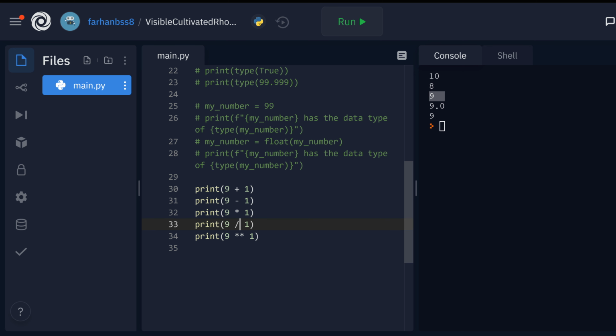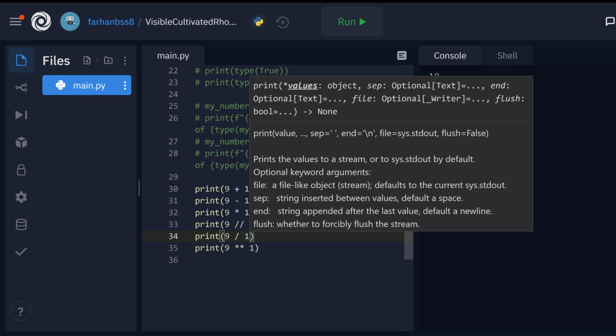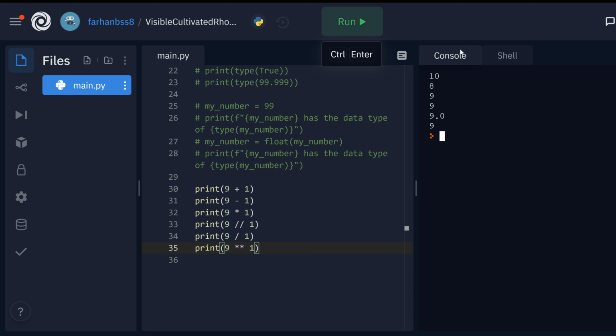But if you don't want it to get converted into a float, then instead of putting 1 forward slash, you could put 2 forward slash. What this will do is it will remove the decimal part. It will only keep the integer part. There you go. Now instead of 9.0, we got 9. So print 9 divided by 1, okay? Just for the sake of having it over there. There you go. And 9 to the power of 1 is 9 itself.